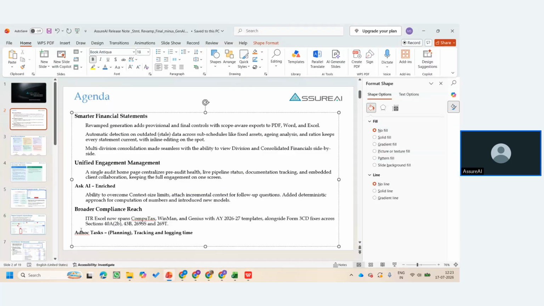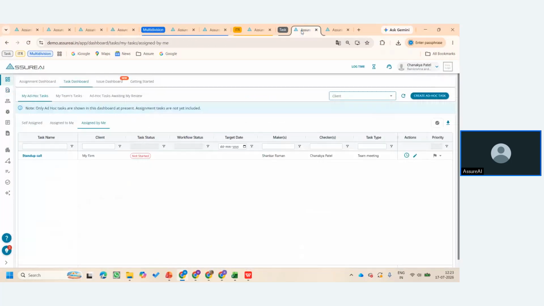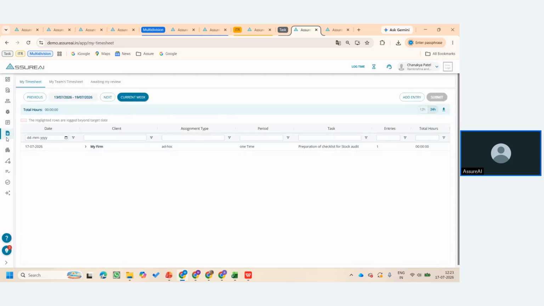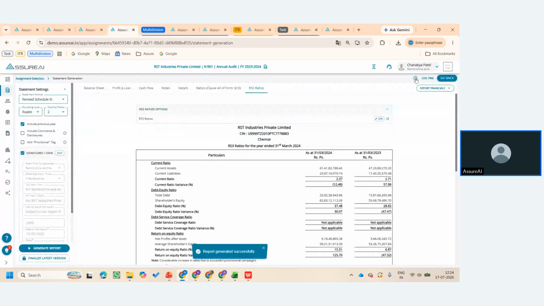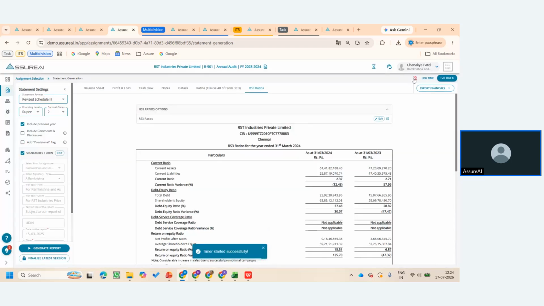The last item I wanted to cover today was ad hoc tasks. Sometime in March this year, we introduced the ability to log time, so timesheet capture. On every screen, you might see that there is a clock button and a log time button that has been added. Whenever you work on a task within AssureAI, you can click the start timer, and when you stop work, you can stop the timer.